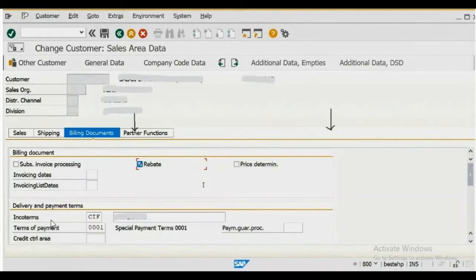And if you see the next field, Incoterms. Incoterms means international commercial terms, which is an agreement between shipper and receiver for the successful completion of deliveries.